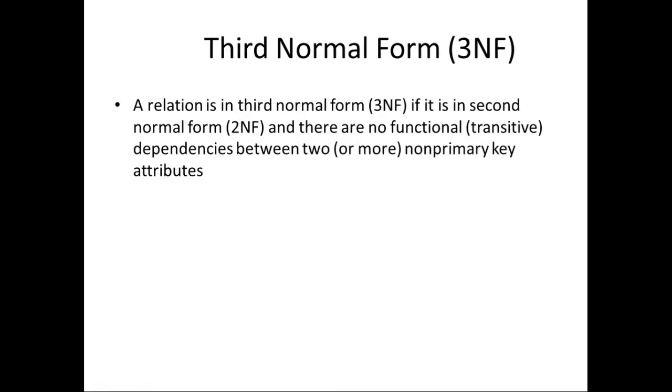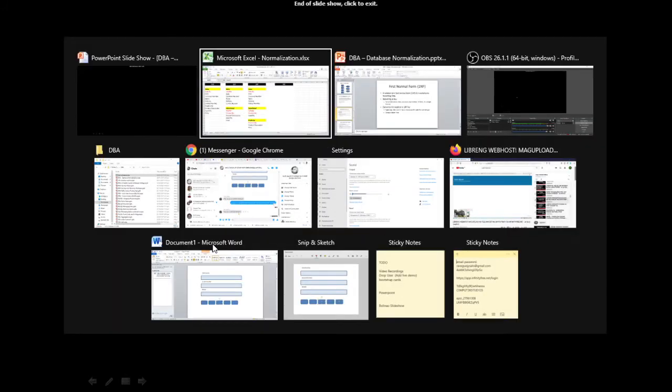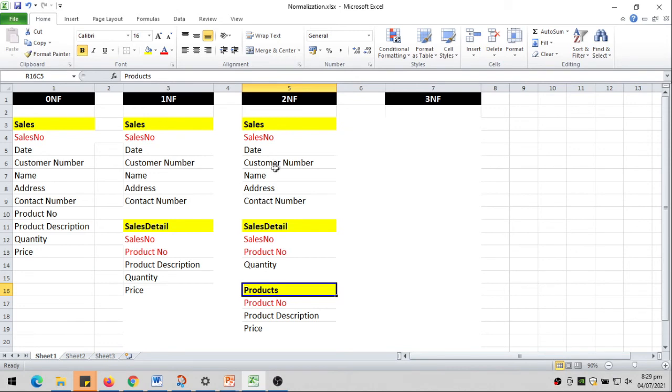What about the third normal form? A relation is in third normal form if it is in second normal form and there are no functional or transitive dependencies between two or more non-primary keys. So we're now looking at dependencies to a non-primary key attribute. Okay, so let's go back to this.